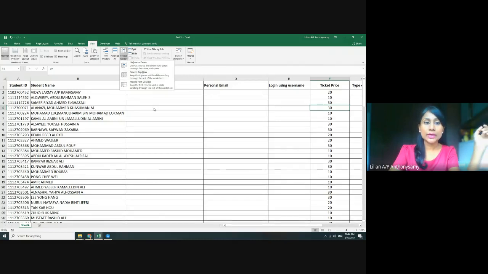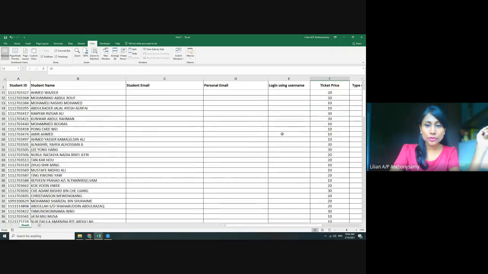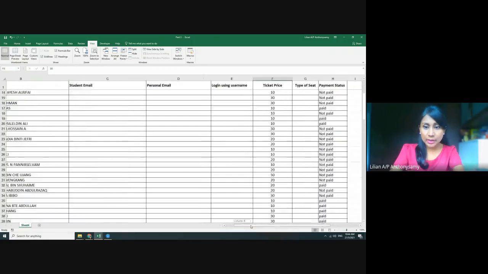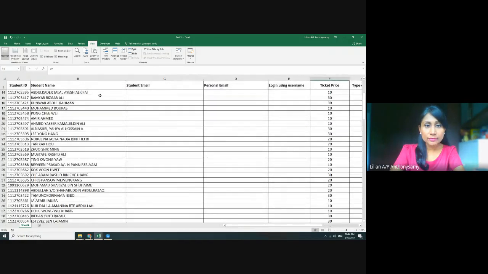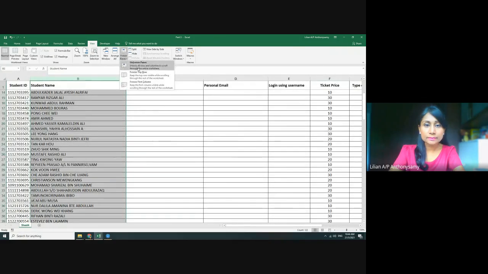Yeah. So I think I already froze the top row here. Okay, so I've already frozen the top row, and if I go to the left, okay, I haven't frozen this left. All right. So you can also freeze that.